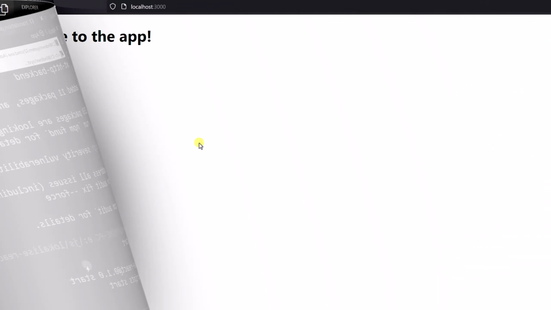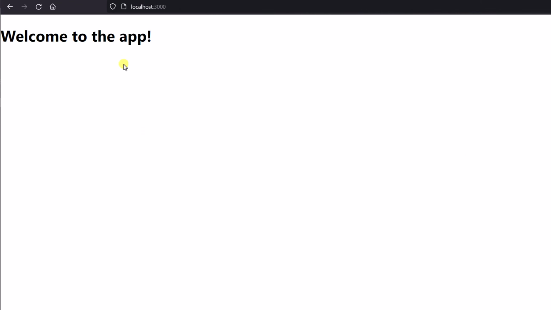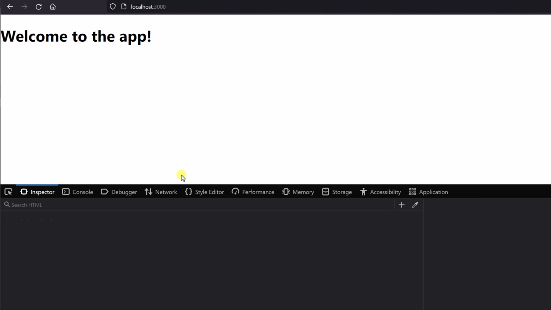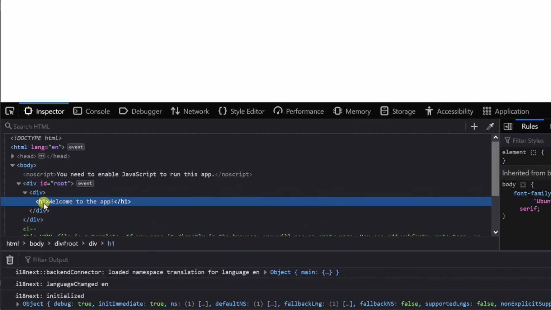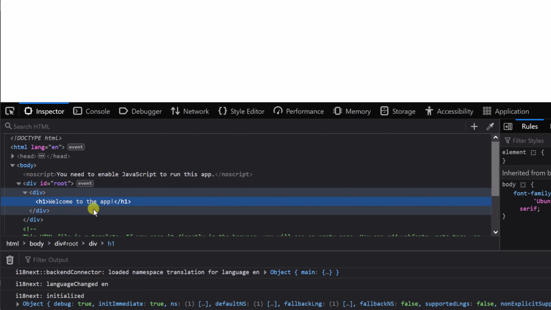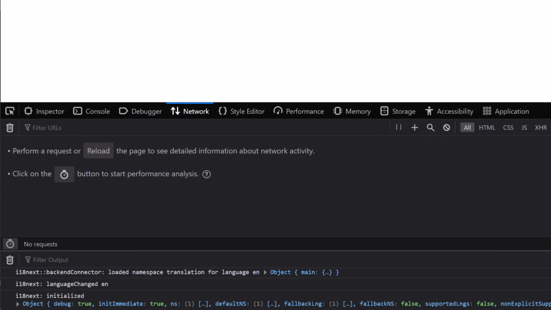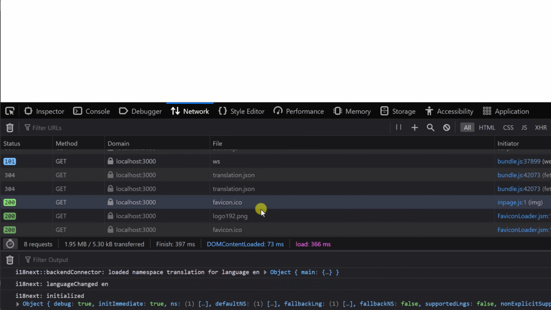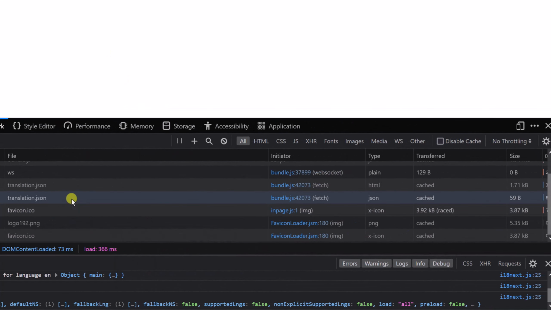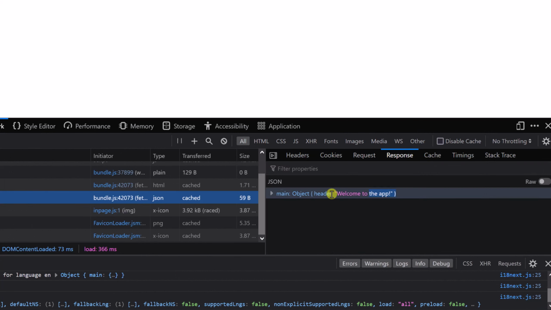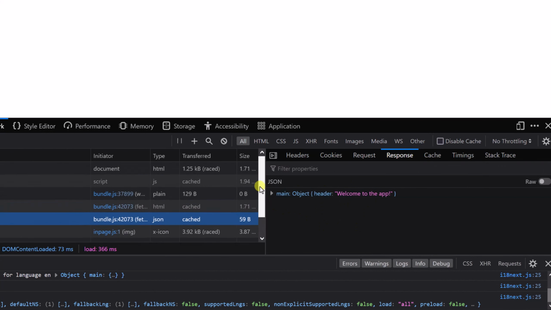is working fine. And so take a look at that. It says welcome to the app. Great job. You can check the source code and it's a simple text. So we don't see any traces of this T function anymore. Actually, we can check the network tab to make sure that our translation file is actually loaded. And it says welcome to the app, so that's the file that we've requested.